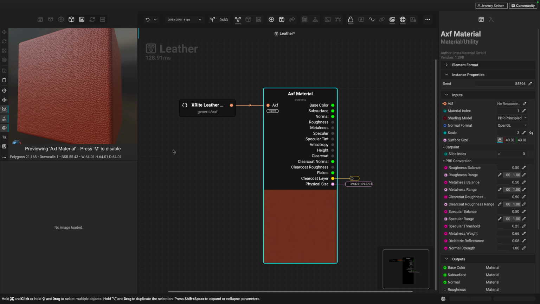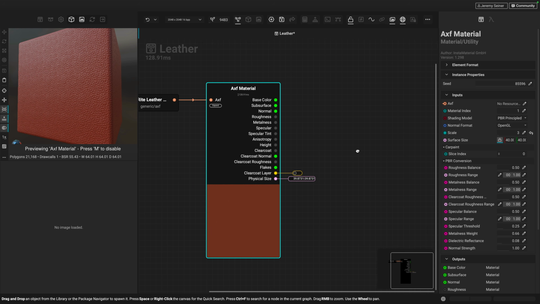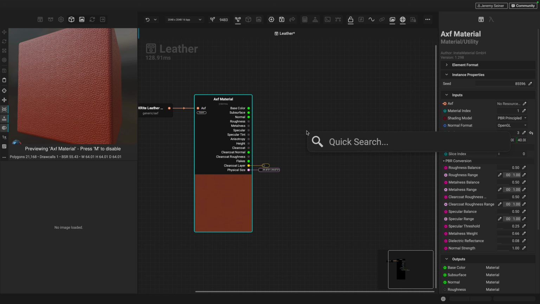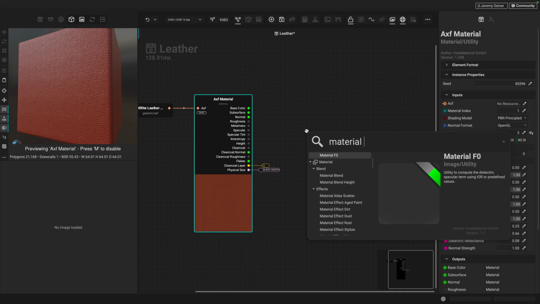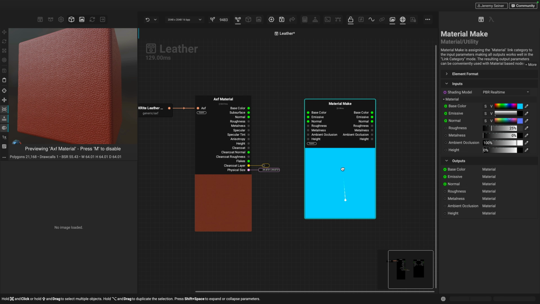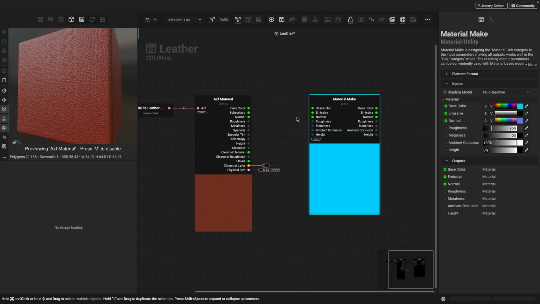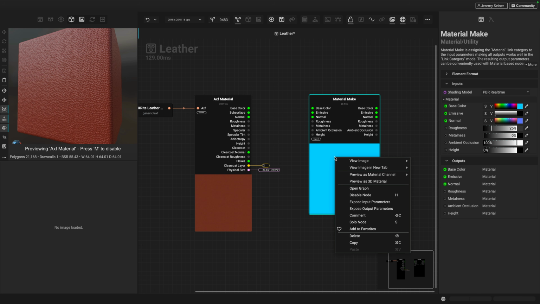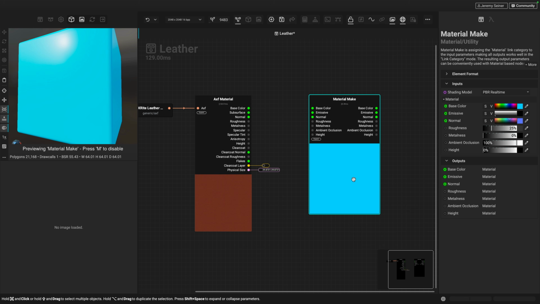So now let's continue the process of creating a dynamic PBR material by setting up some of our material maps. So to do this, I'm going to use quick search to bring in a node called Material Make. And the reason why I like this node is because it gives us all of the inputs that we need to create a PBR material. So I'm going to right click the Material Make node and choose Preview as 3D Material to view its outputs in our viewport so we can see what we're doing as we go along.